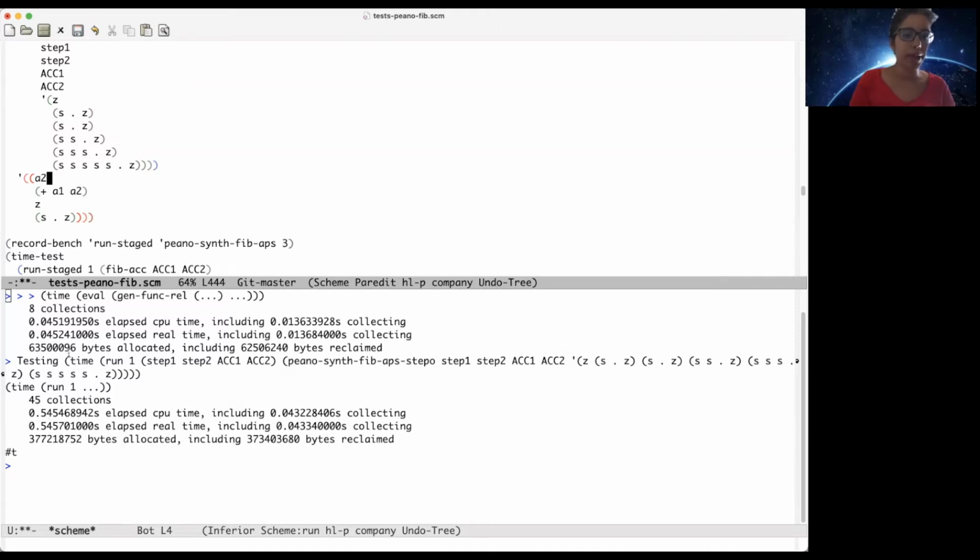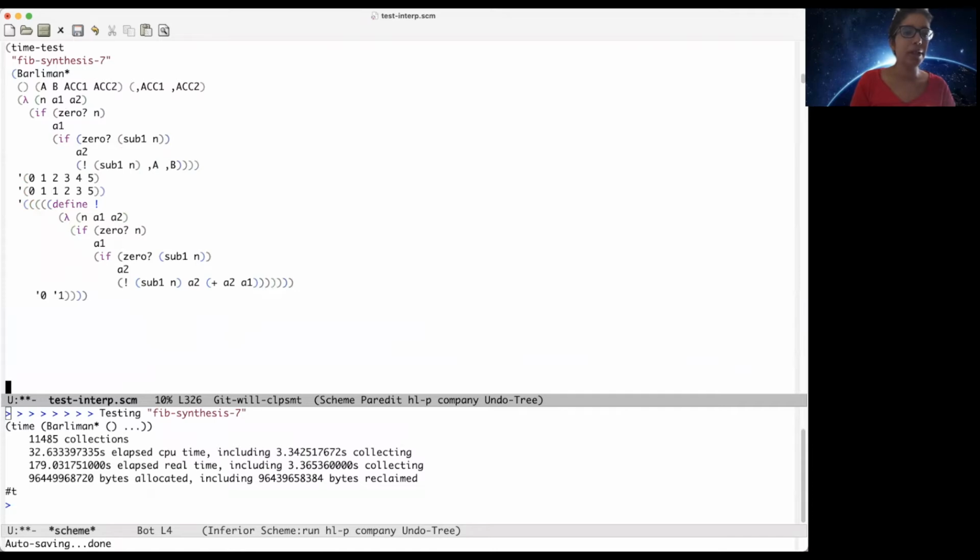So we'll come back to that, of course, and then finally we can see the version of this using CLP SMT. Here we have actually added true numbers in the interpreter, and these 0, sub, and n functions work on numbers.